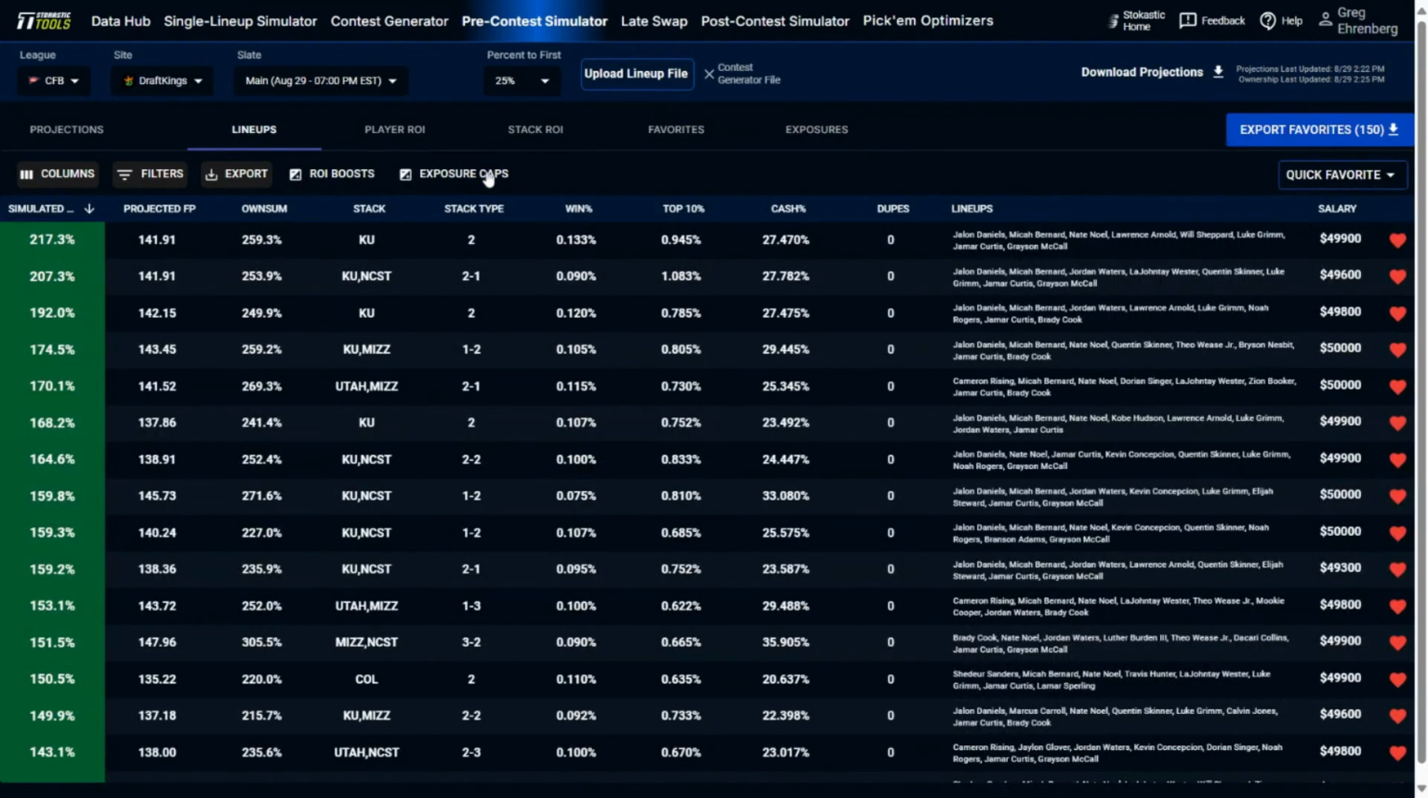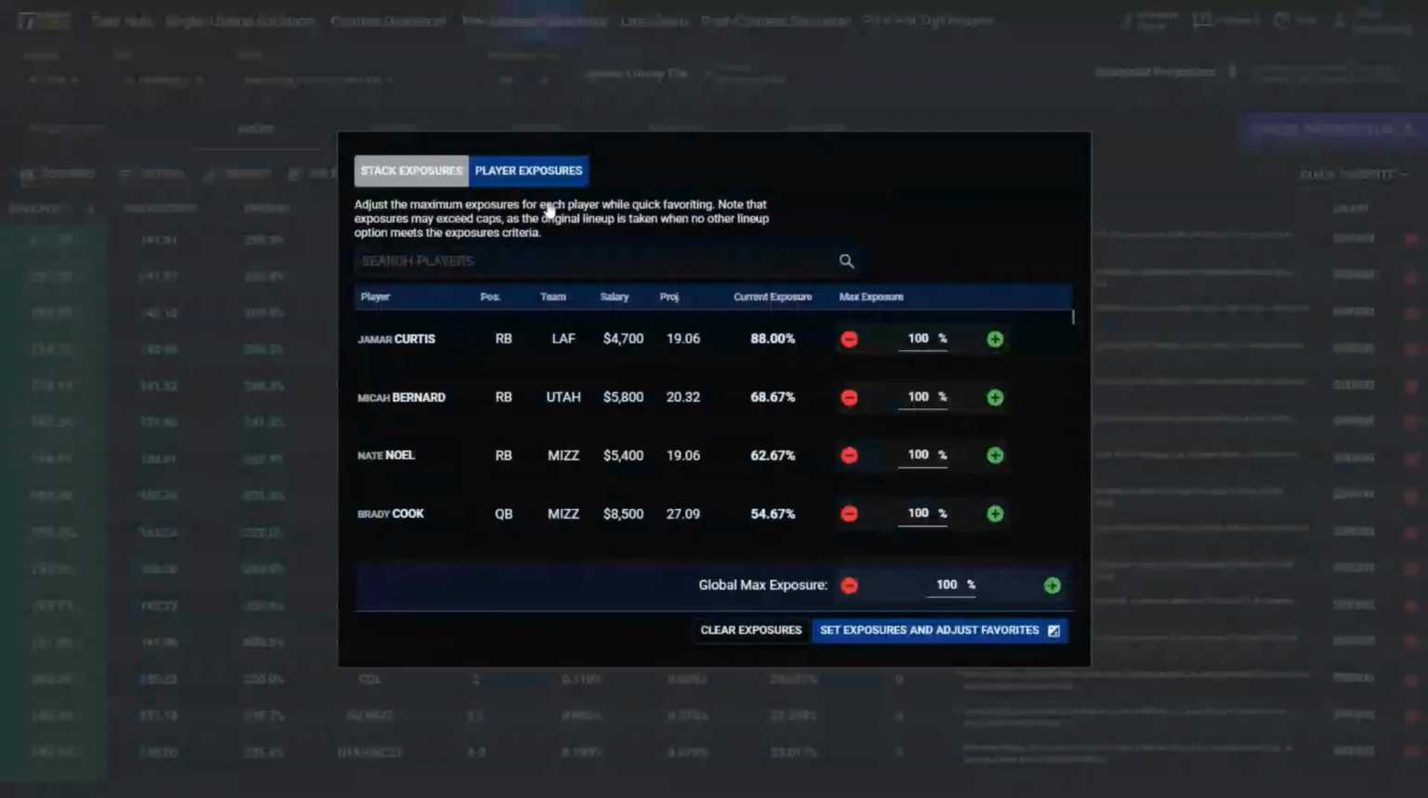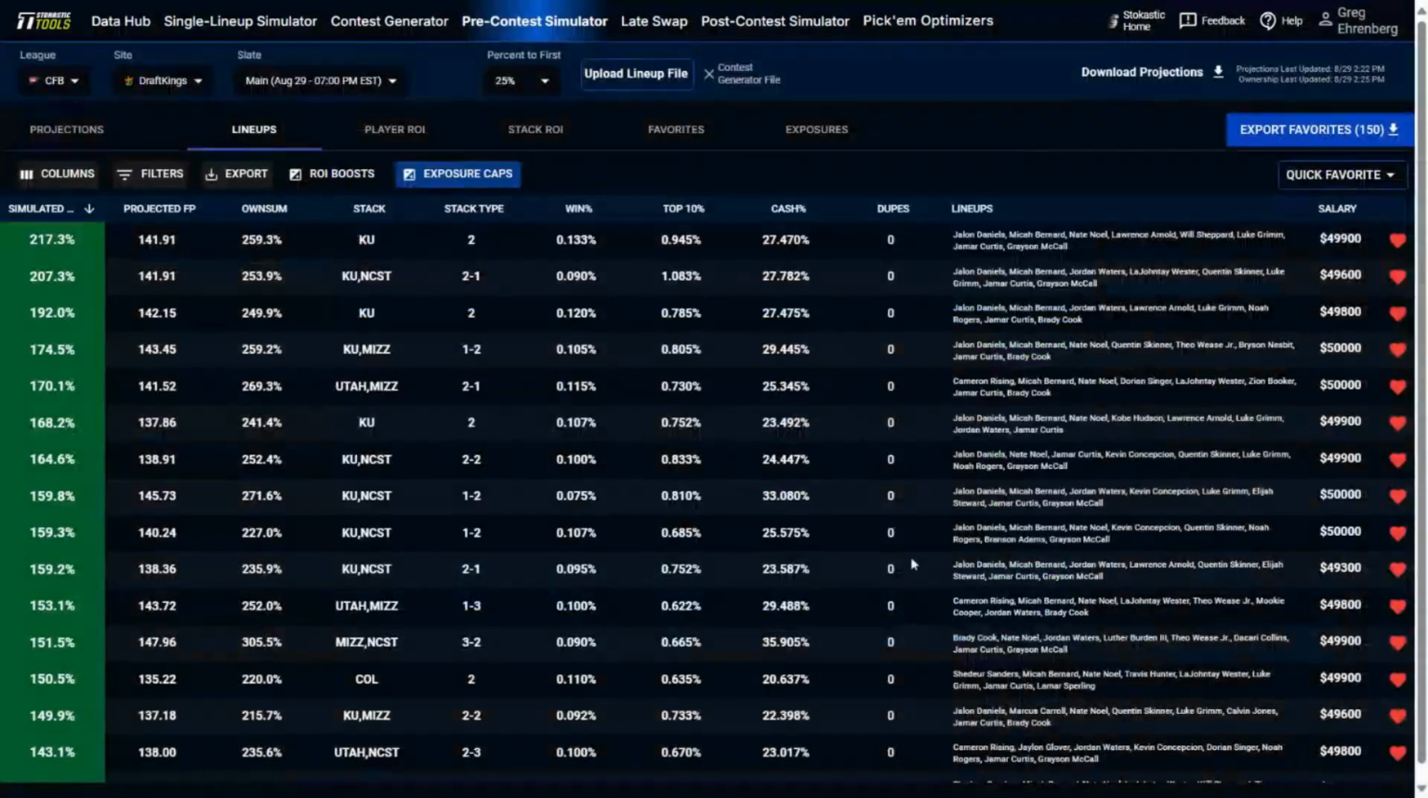But another way that you could limit the amount of exposure you have to individual players is, let's say that Jamar Curtis, you want 50% of them. That's what you're comfortable with. You don't want any more than 50% of Jamar Curtis. We could select 50%, then set exposures and adjust favorites. And what it'll do now is it'll only give you a maximum amount of 50% of Curtis.